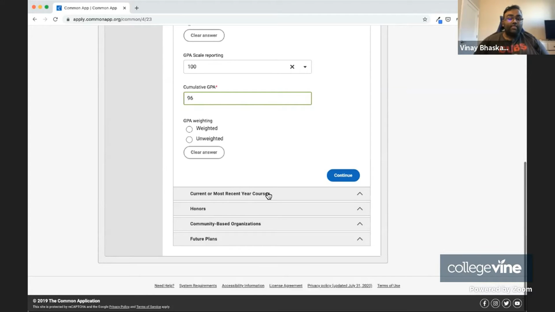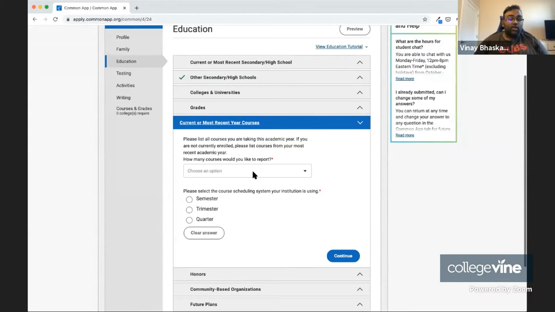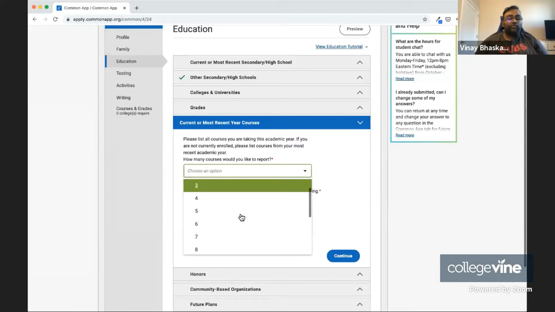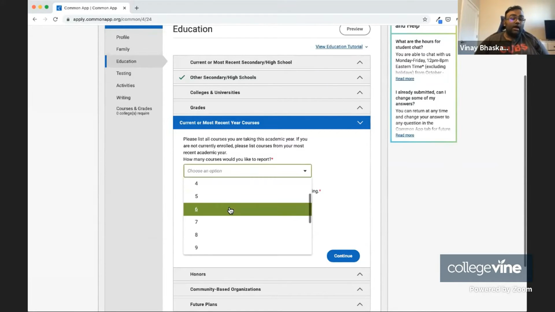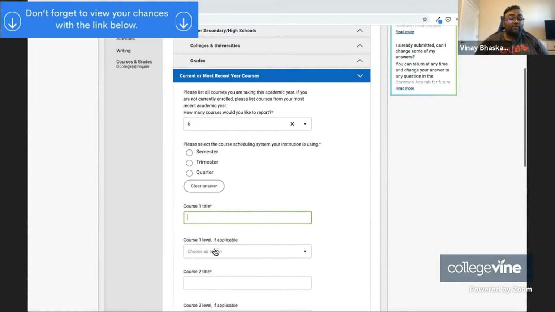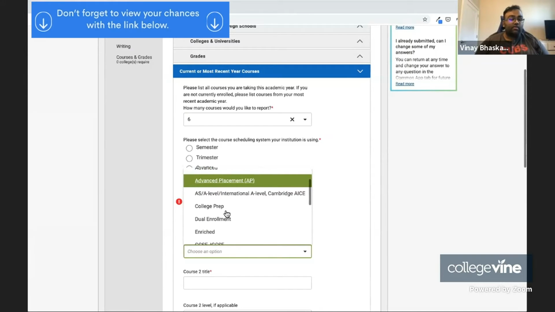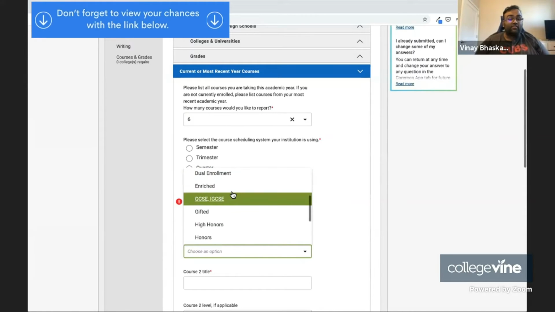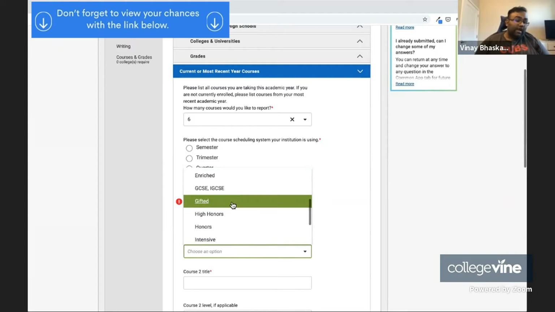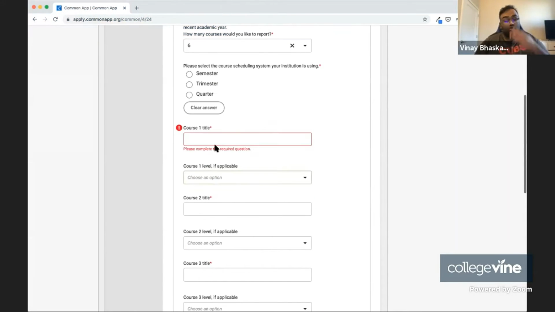Then next up, you have your current or most recent year's courses. Most of you on the call are current seniors, so you want to make sure you're reporting all the classes you're taking in your senior year. For each class, you put the title in, and then you pick a course level. This ranges from accelerated to advanced placement, college prep, enriched, international systems like GCSE, pre-IB, International Baccalaureate, IB, Regents, all kinds of course levels.